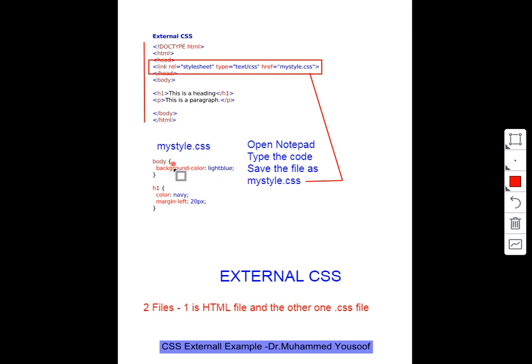Now you see the body. I am actually changing the style for the body. The body background color will be light blue. That means if I use body here, the background color will become light blue, because already I defined the style. H1, the color is navy and margin left is 20 pixels. It will start from 20 pixels.